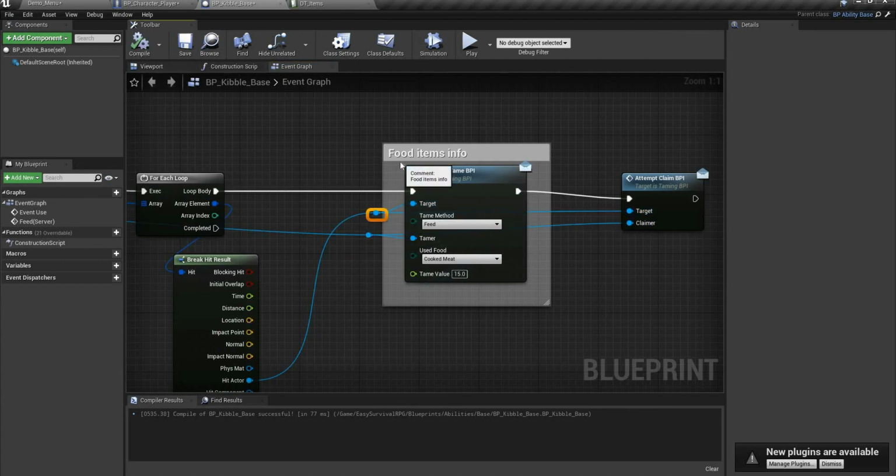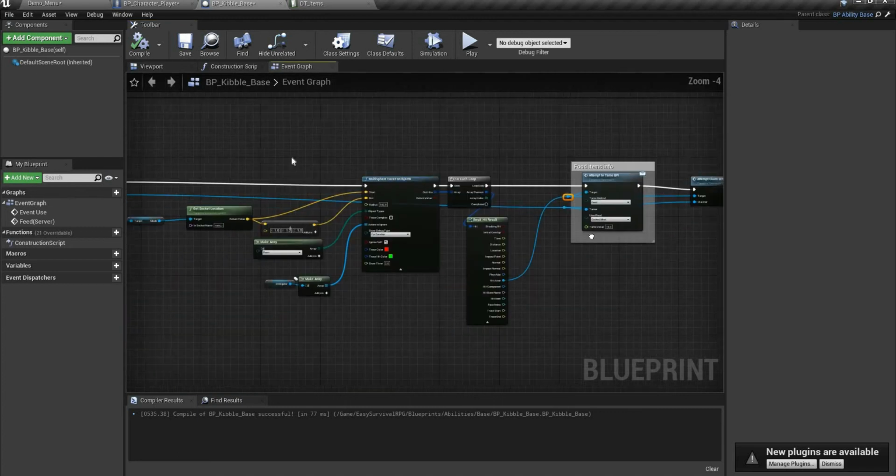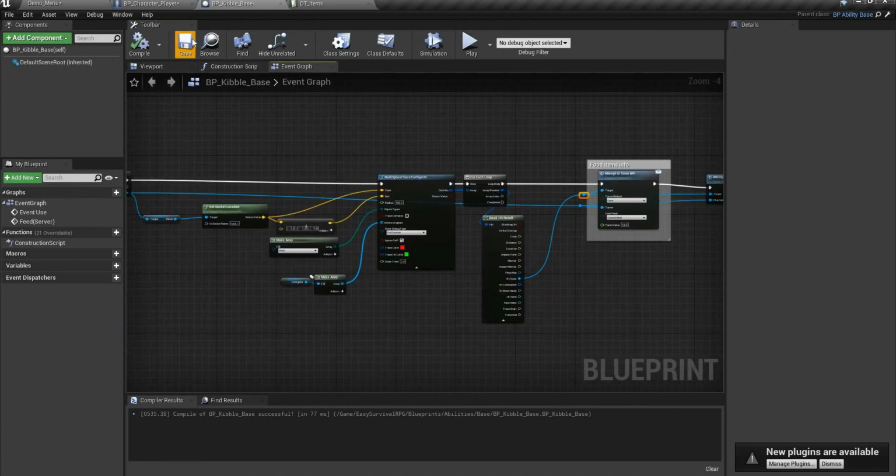And then after that attempt to tame, we want to do an attempt to claim in case it's already been tamed. That way when we feed it, it'll just instantly claim it if it's already 100% taming.